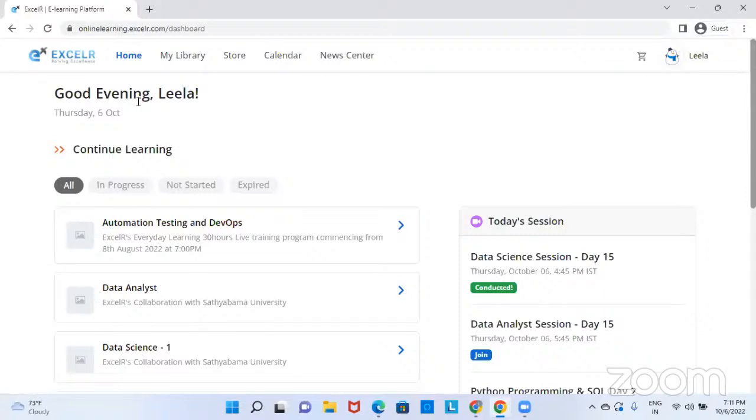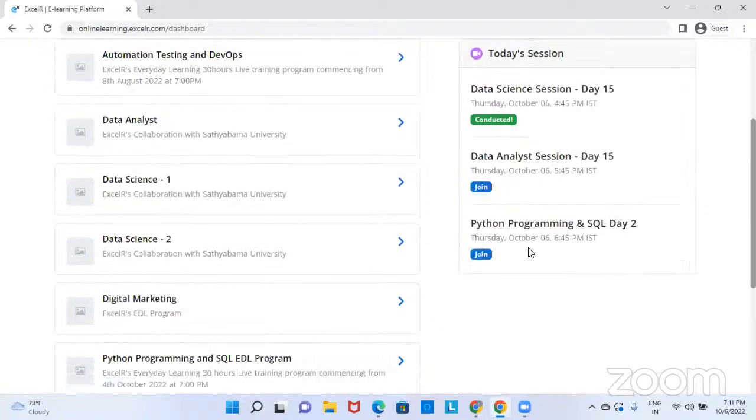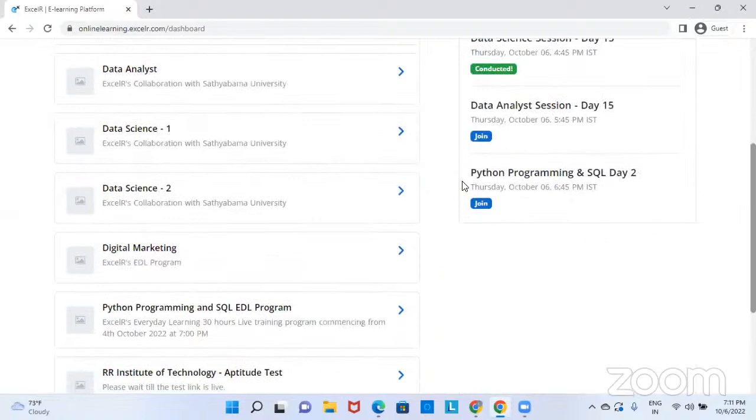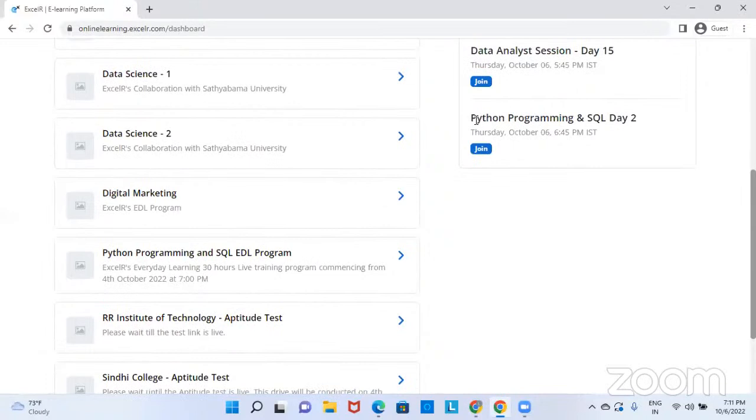Also, if you observe clearly on your right hand side under the today's session tab, you will be able to see an option to join the session of the particular course you enrolled in. As this is Python programming and SQL day 2, I can see a join option appearing on my screen.